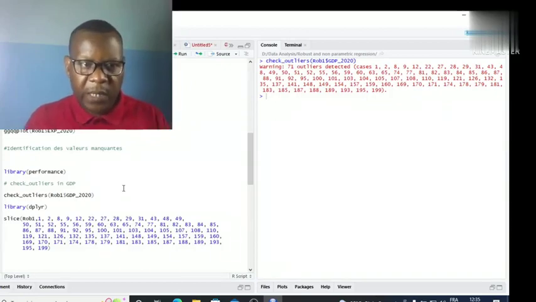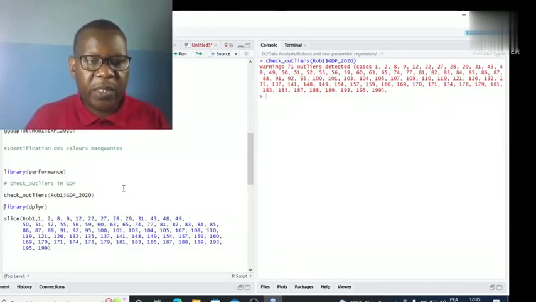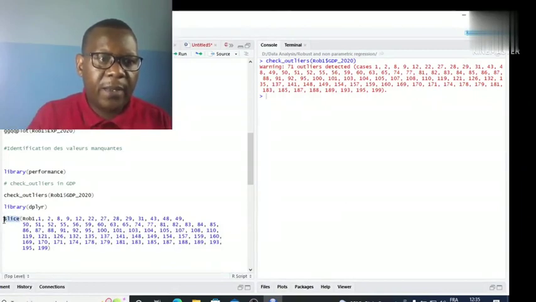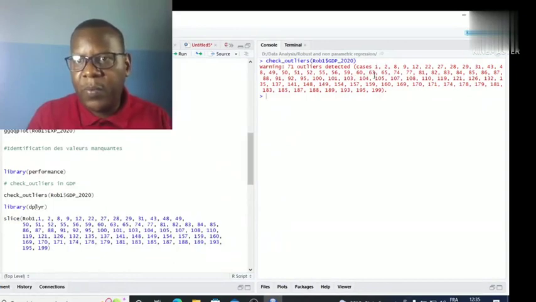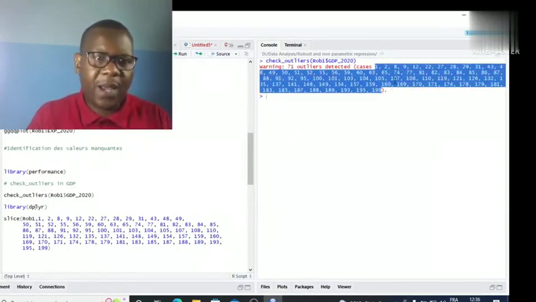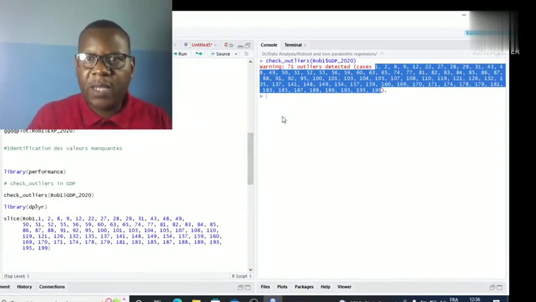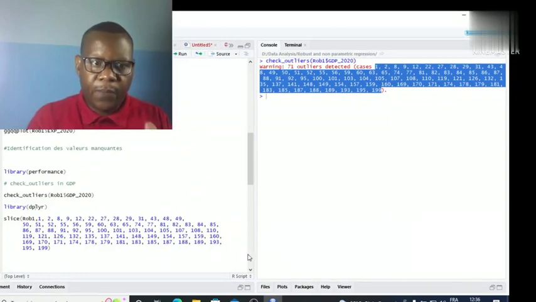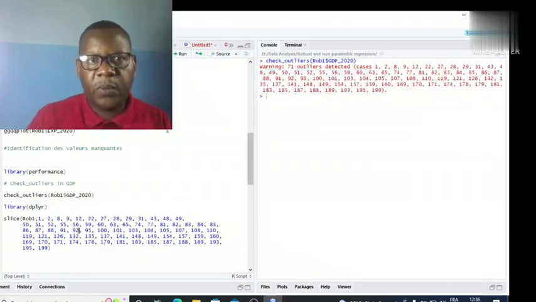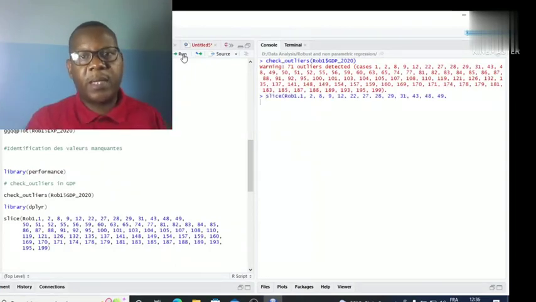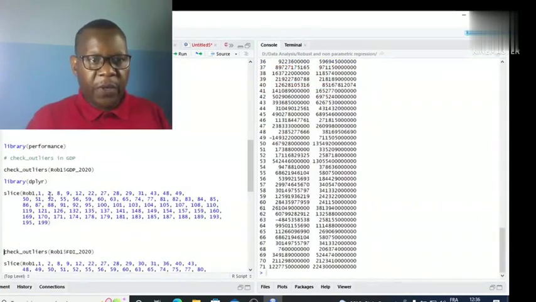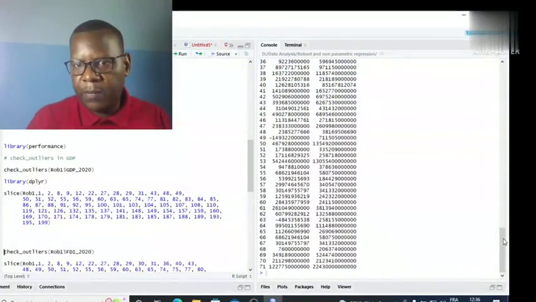Now, if you want to see the names of those countries, we use this command, and this is included in this package. What you have to do is just copy and paste all this. But as I have just finished, I do not need to do it again. As you can see here, these numbers are the same as this one. Okay, now let's see those countries which are considered as outliers. This is for GDP.